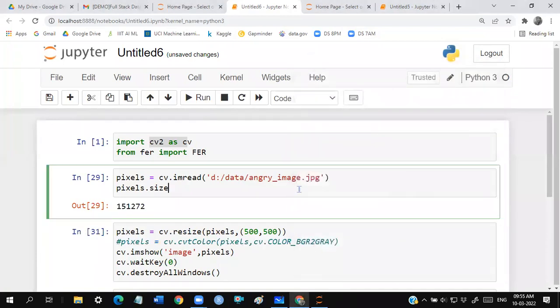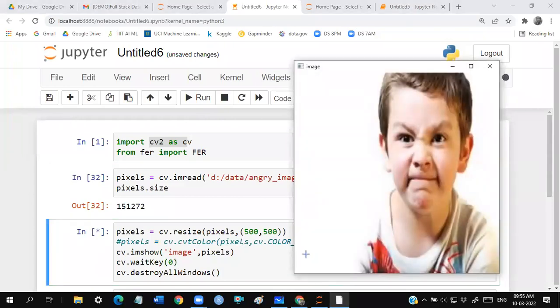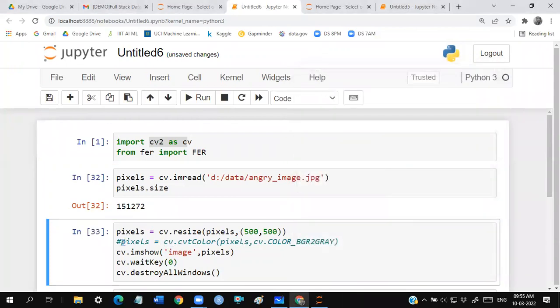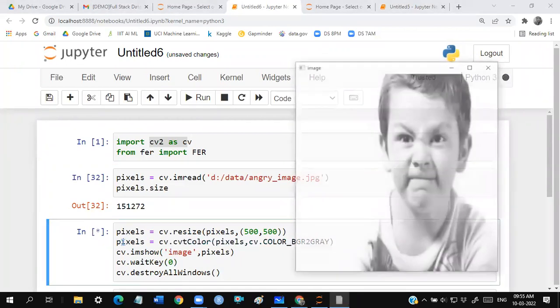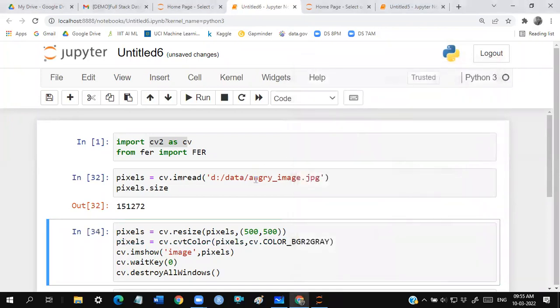Sorry. So this is my pixels. Yeah, this is my color image actually, guys. This is your actual color image, but it has been converted. So if I do this, it is going to get converted like this, into a black and white image. Anything you can do it actually, guys.